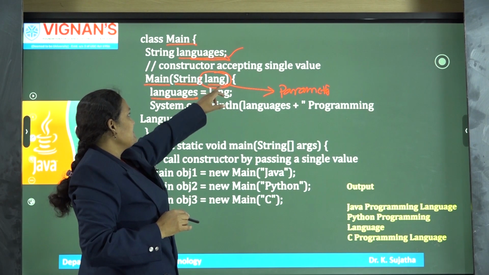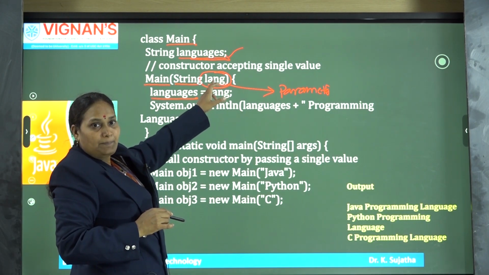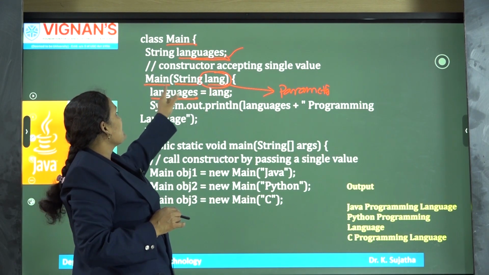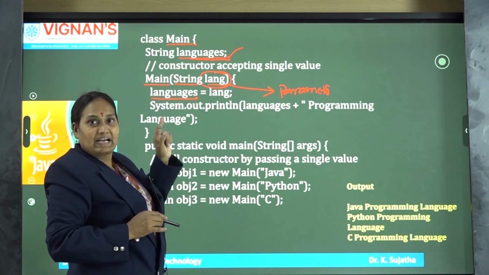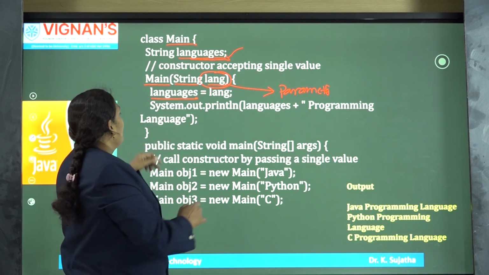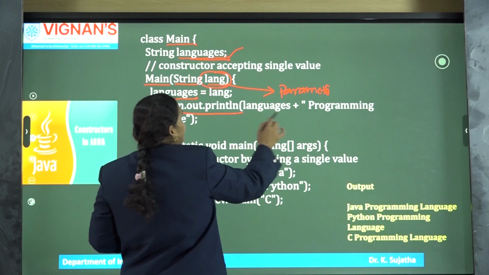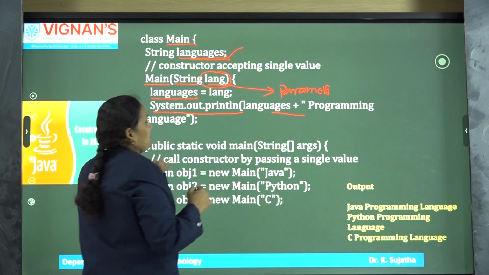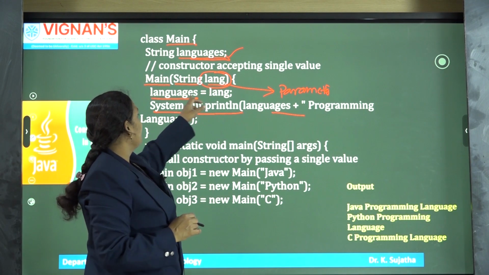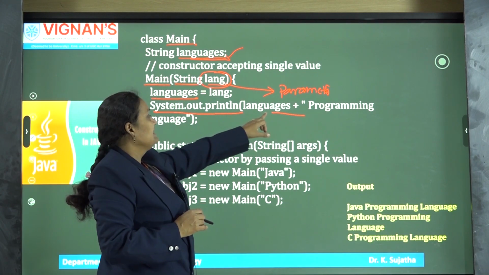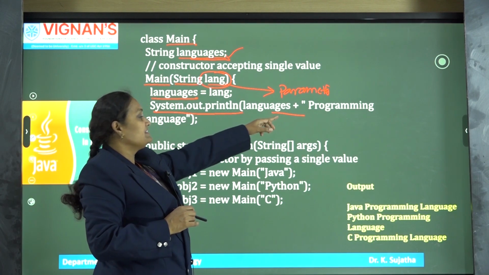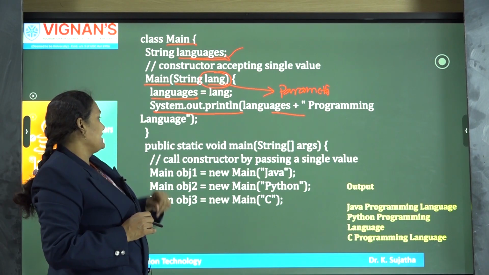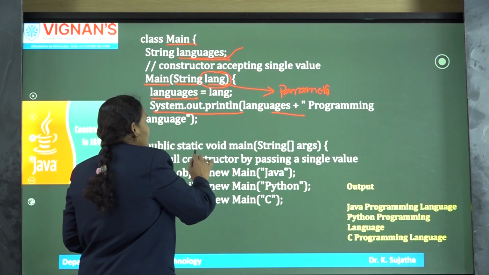So here I will give some value to this parameter. This value can be assigned to the variable that I have in my class. Now here I want to print a statement, languages plus programming languages. Whatever the value which is present in languages, I want to concatenate with the term programming languages. Now here I have written the main method.